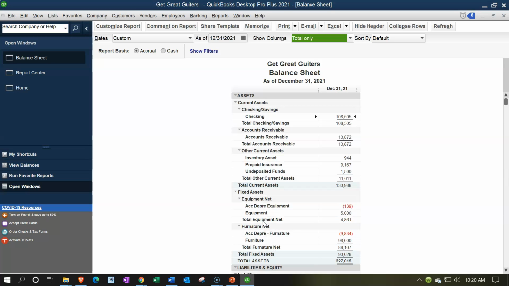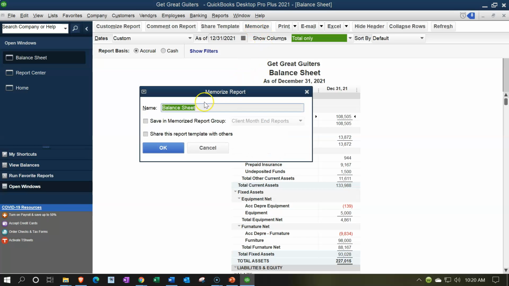Basically, if I was to give it to somebody else, obviously you can do a lot more formatting with the text and whatnot. But if I don't want to redo that every time, then I can memorize the report. So I'm going to go memorize, and then I'm going to say this is a balance sheet for, I'm going to call it ME for month end.